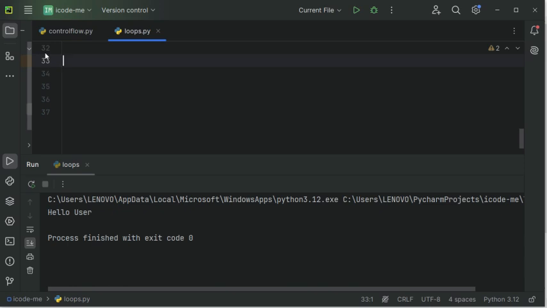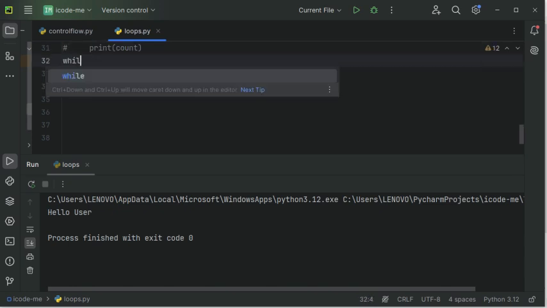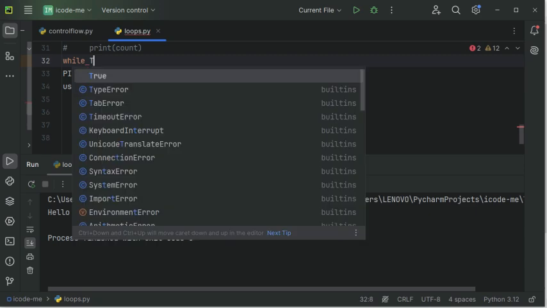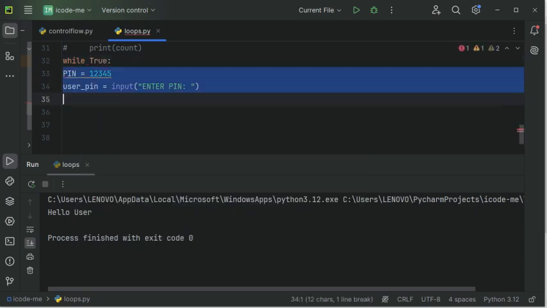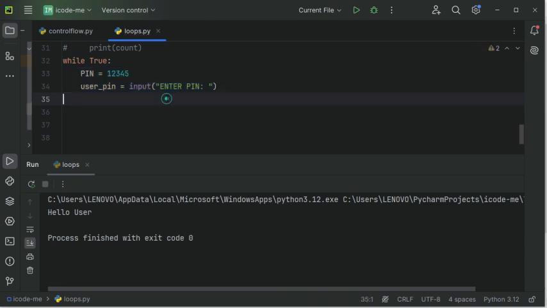Now let's have something like pin equals 12345, and now we are having user pin to be, of course, an input that says enter pin. Now remember, all this must be in a while loop if you want that to continue. So just say while true. And remember, anytime you use a colon here, that means every other thing must be indented. All right, so while true.